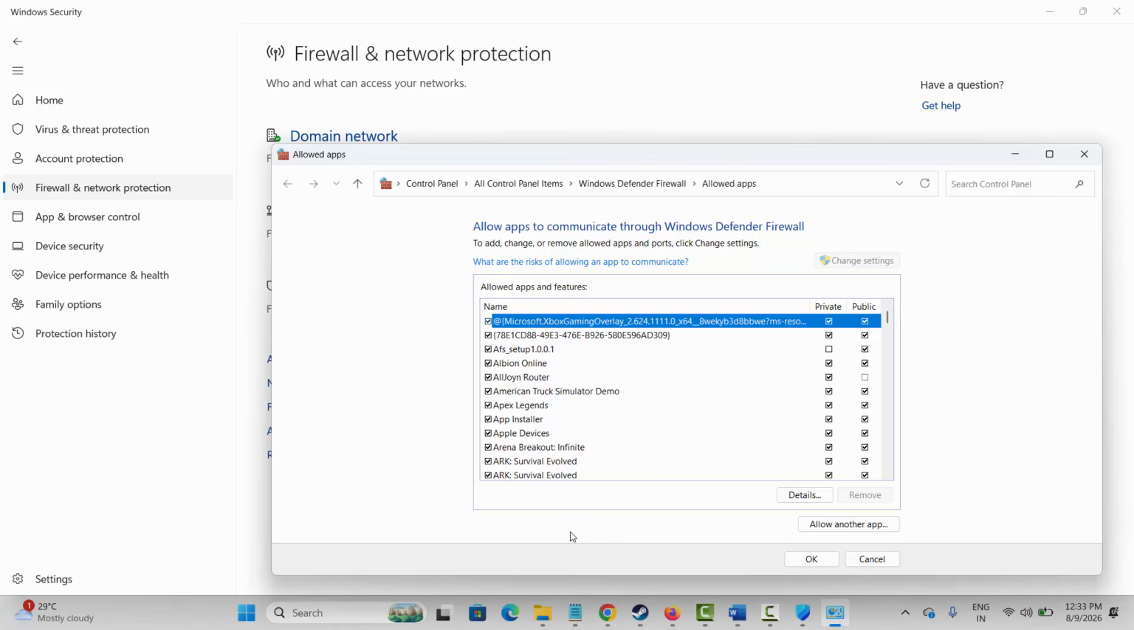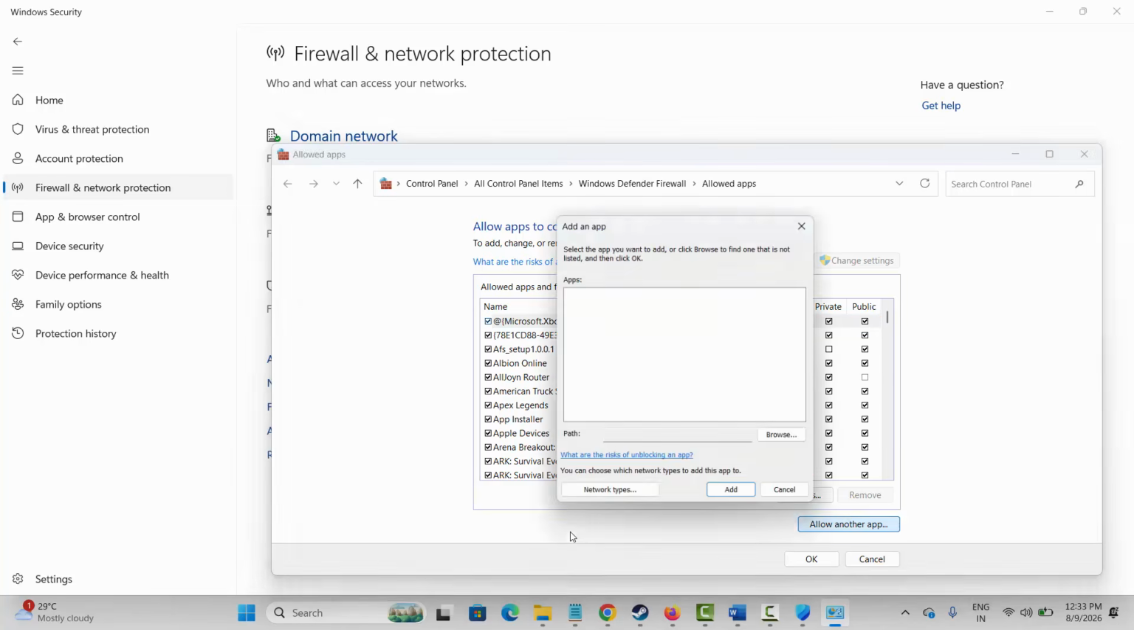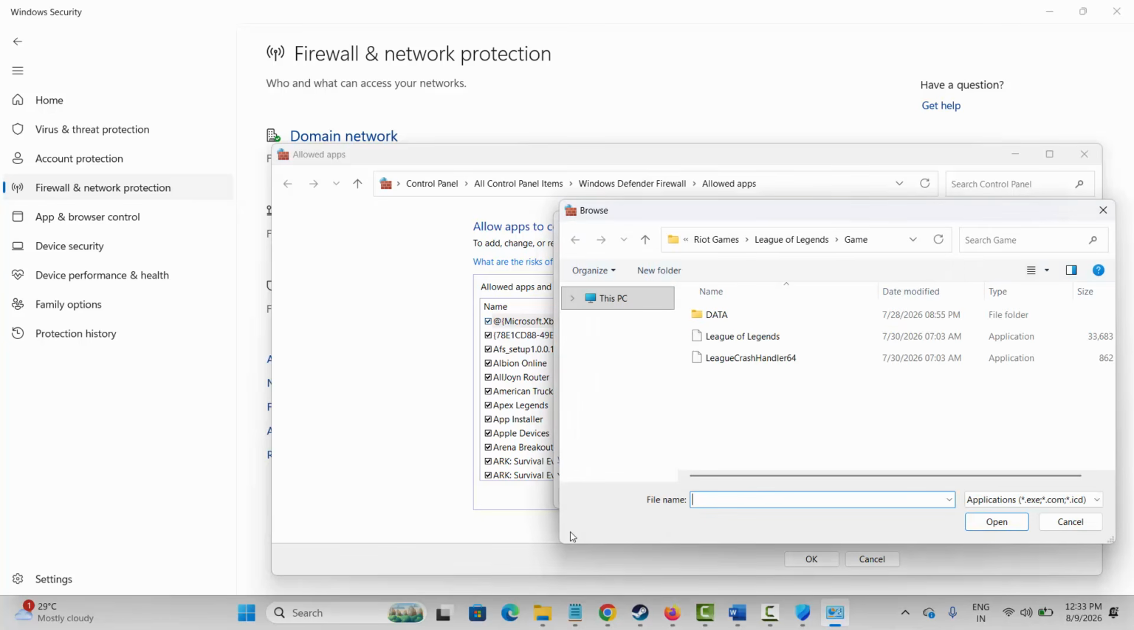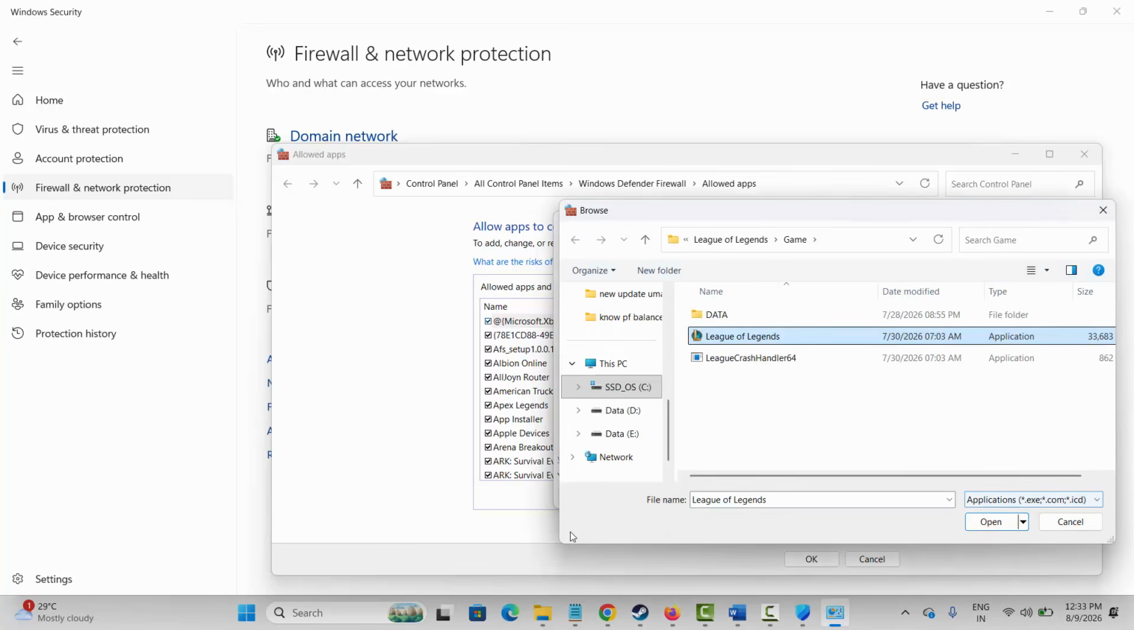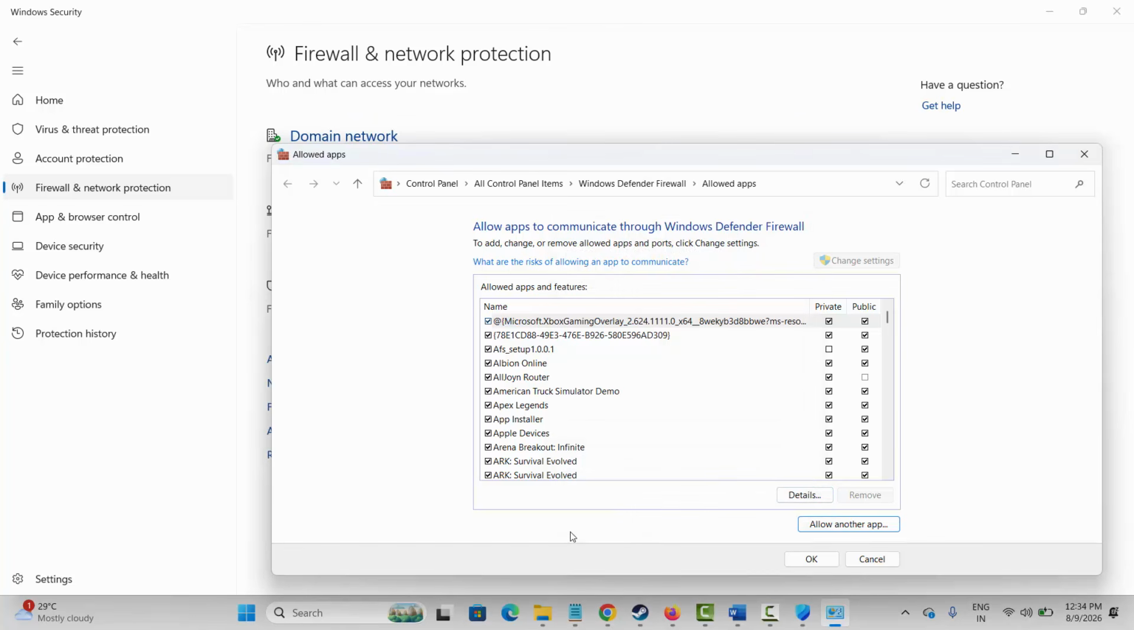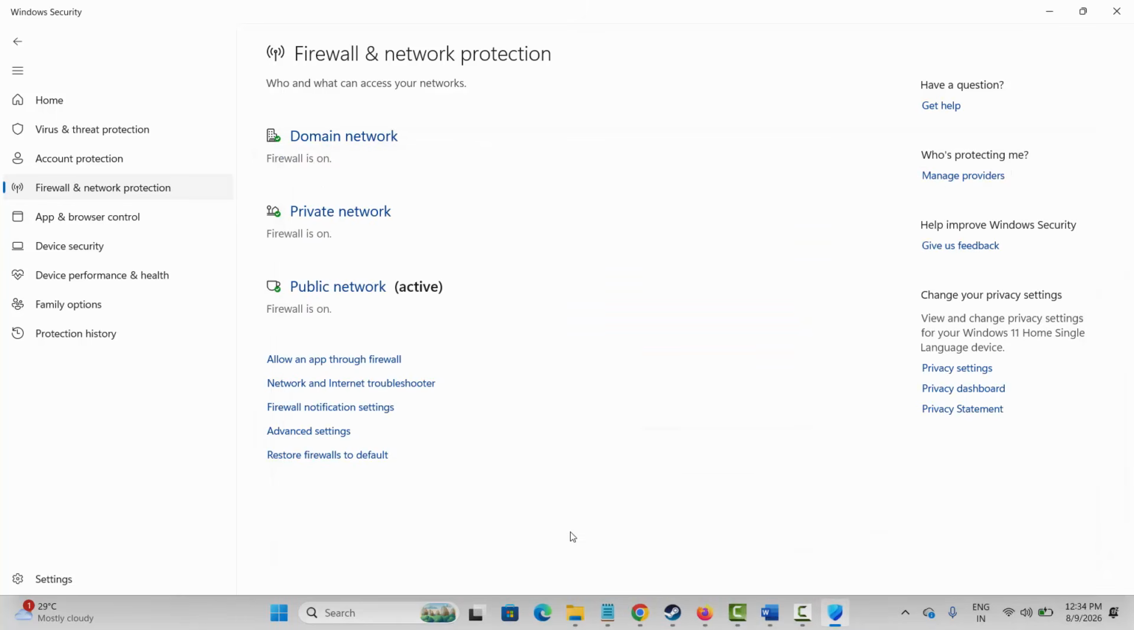You have to search for the game. If you cannot find the game, click on allow another app, click on browse. After that, go to the game folder, select the application, add it to the list over here. Once you add the game, now select it, make sure both private and public boxes are ticked, and after that click on OK. Finally, launch the game and check if the game is launching or opening or not.